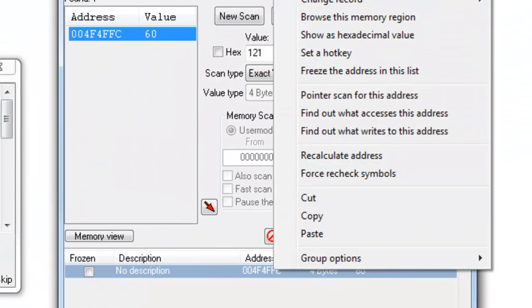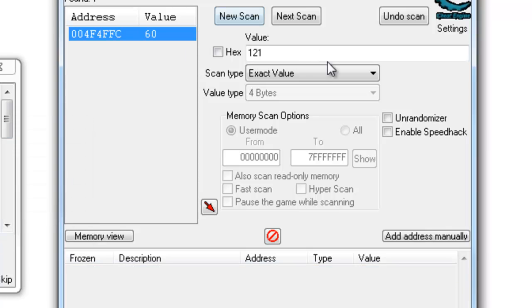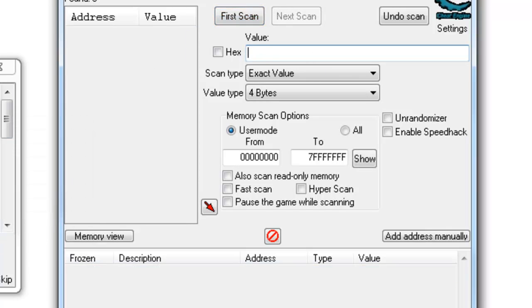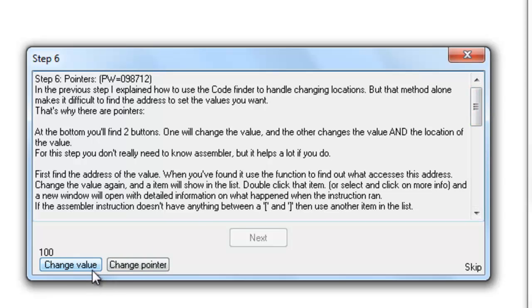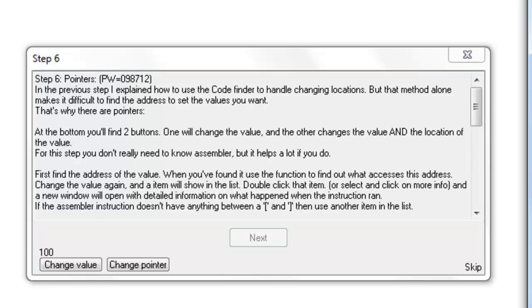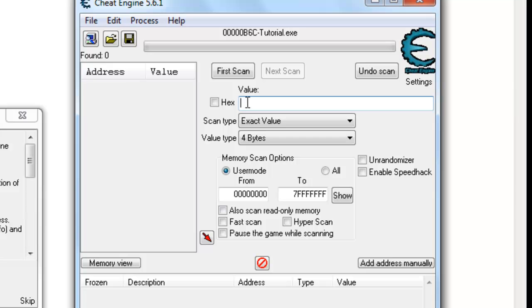Alright, I'm just going to clean up in Cheat Engine, close all windows and delete the addresses, so it looks clean. Step 6 is on pointers. What this is about is we have a change value button and a change pointer button, and we need to make it so that this value stays the same even though the pointers change, and the value can be changed. I'll go through it with you, and hopefully you'll understand it more as we go.